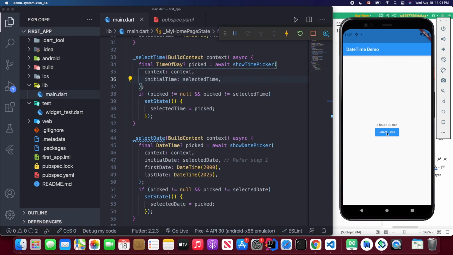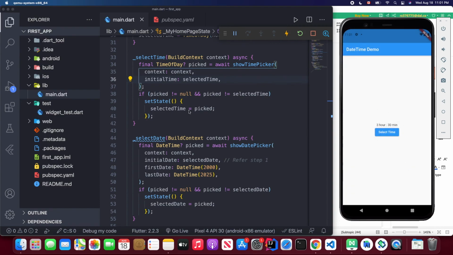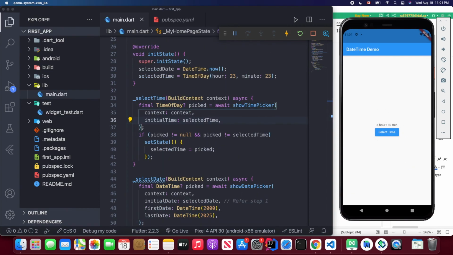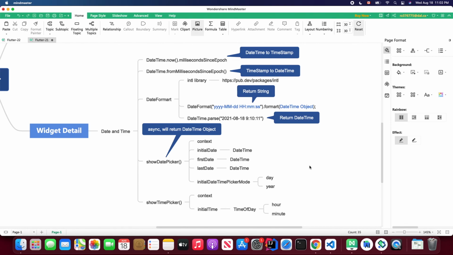And if I click this select time and just hit cancel, nothing will happen because this one is equal to null, so this method won't be invoked. So everything will stay as before. I think that's all for today's lesson, and I hope now you have a better understanding of how you can use time and date inside Flutter.